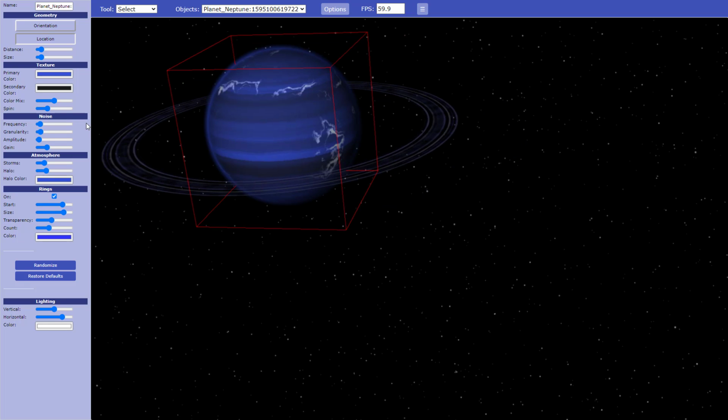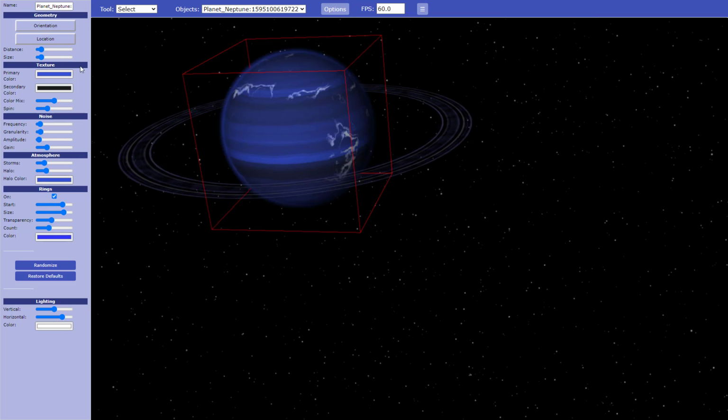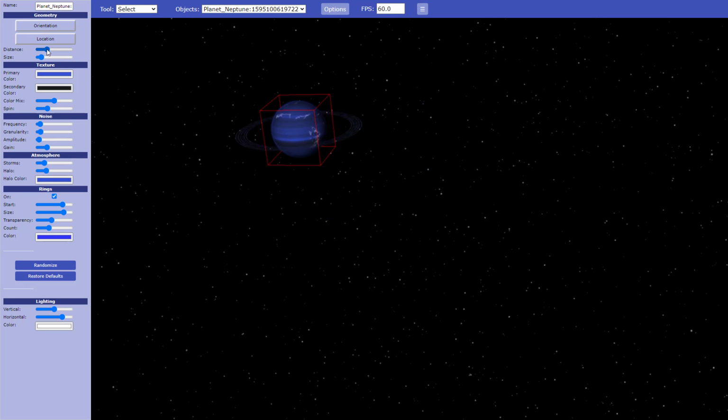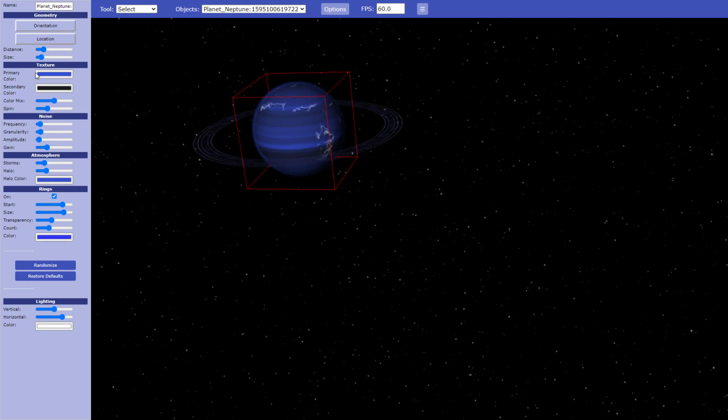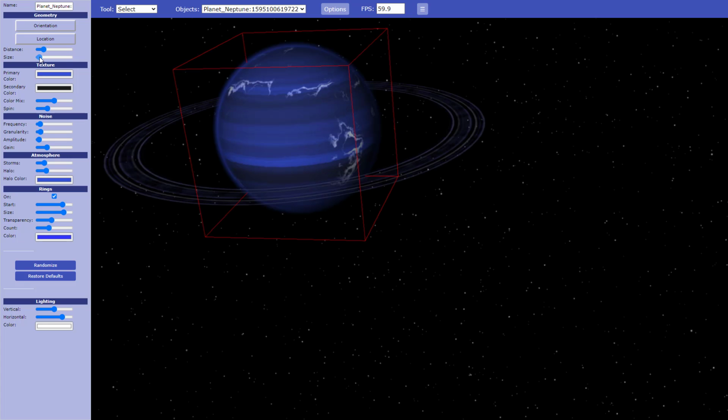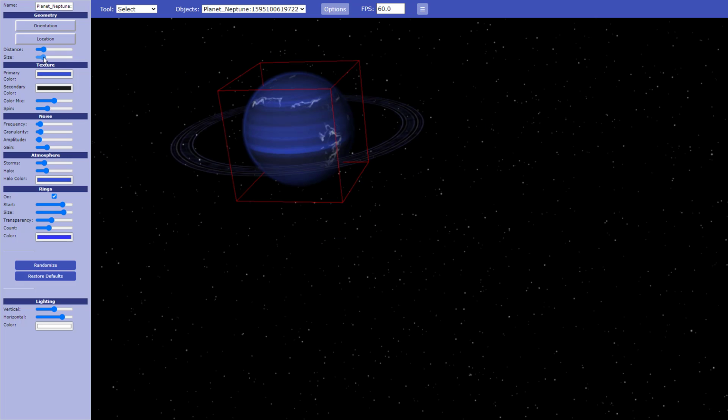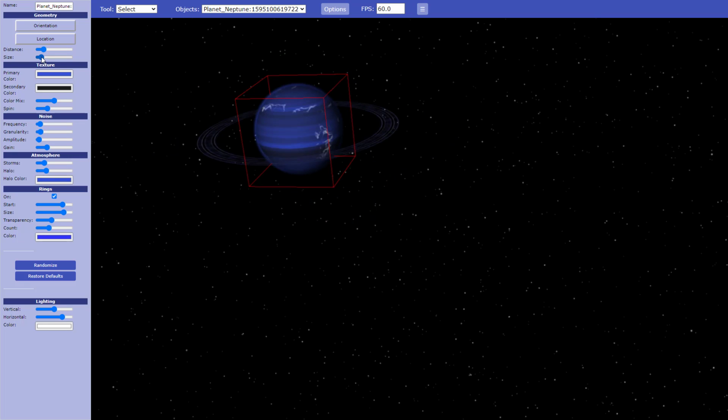So I'm going to have my planet right there. And when you're done with your location, you just click on it again, and then you don't have to worry about accidentally moving it around. Distance, I'm going to make it a little bit farther away. Like that much. Hold on. There we go. And then size, it's pretty good. There we go. I like that.